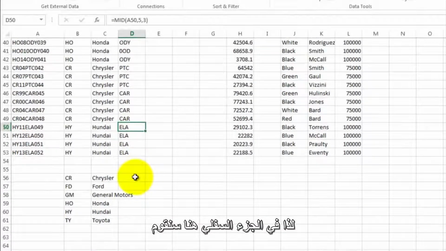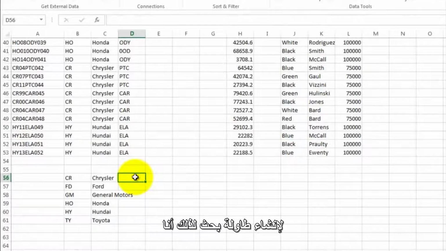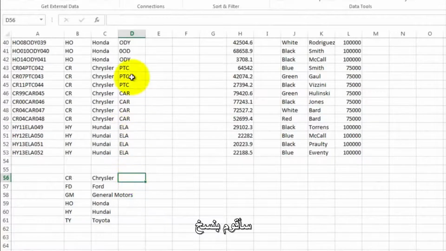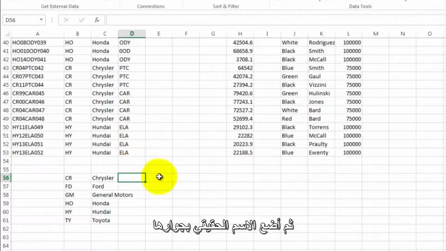So at the bottom here, we were going to do the exact same process of creating a lookup table. So I'm going to copy down all of these manufacturer model names and then put the real name next to them.